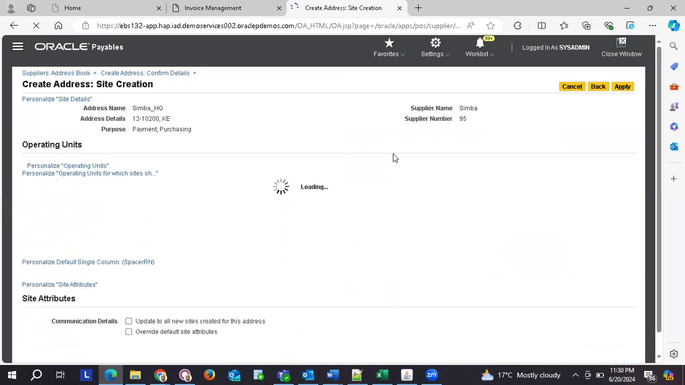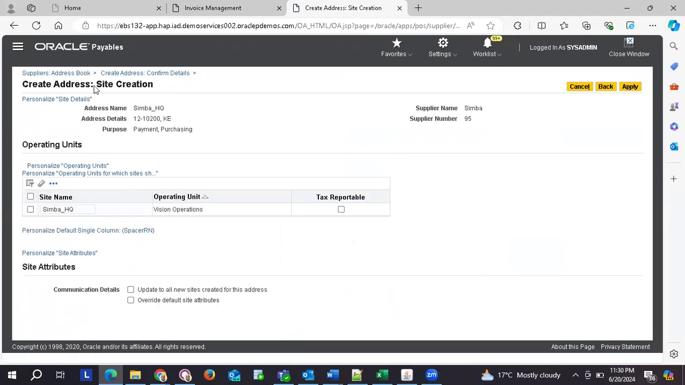Once you click on continue, the system will take you to the create address site creation. Just like I had said, this field was empty before, but because we have provided the address, the system has taken the address name as the site name. So what we are supposed to do here is to check this checkbox and click on apply. You are mapping the site to the operating unit. Our operating unit here is Vision Operation. Then you click on apply.